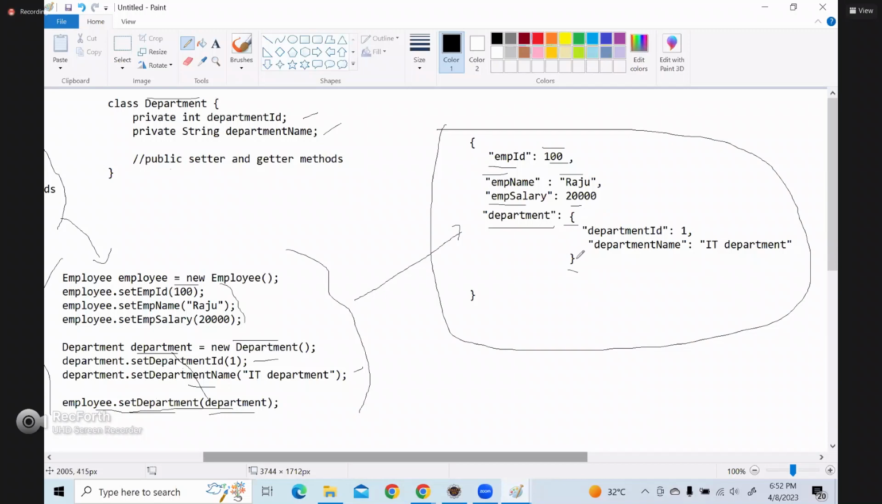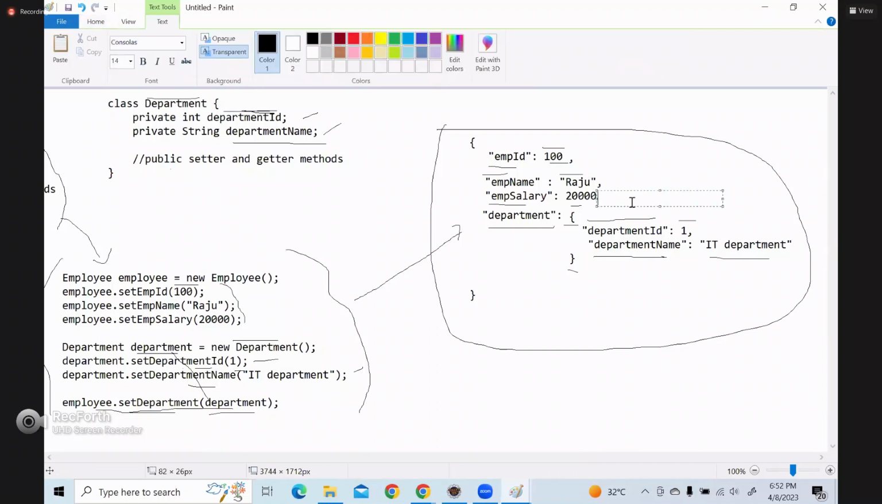Now this contains your department related values. That is your department ID. This is the key, and what is the value? 1. Next, this contains department name. This is the key, again the property names present in this JSON. And what is the value? IT department. And this will be a comma.